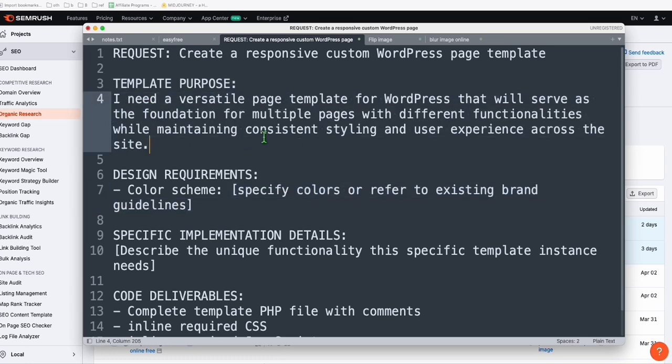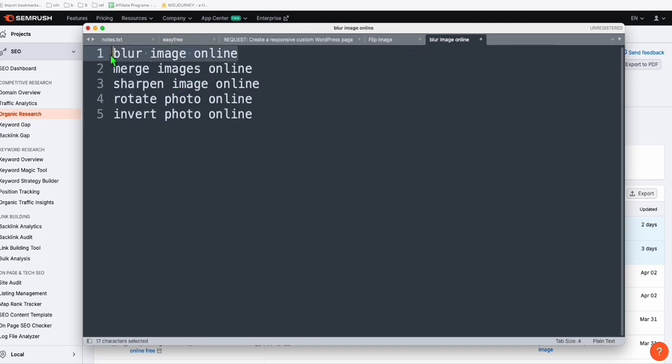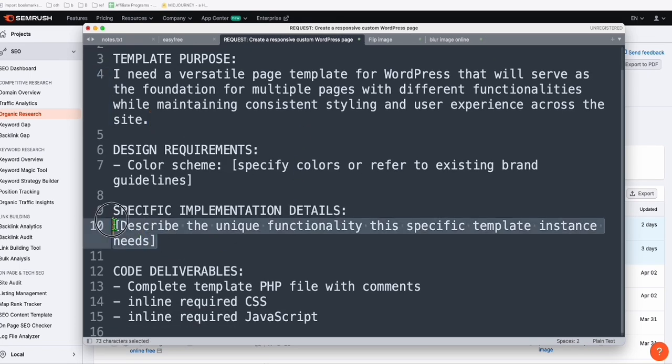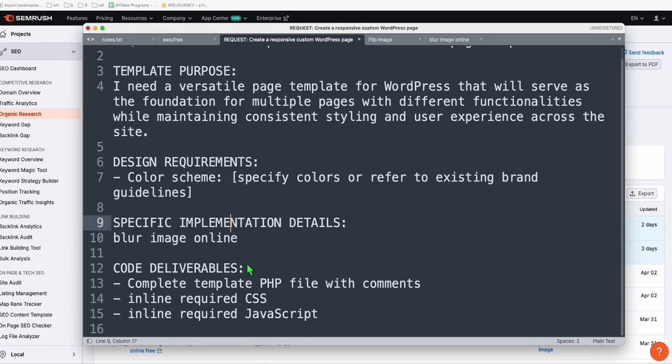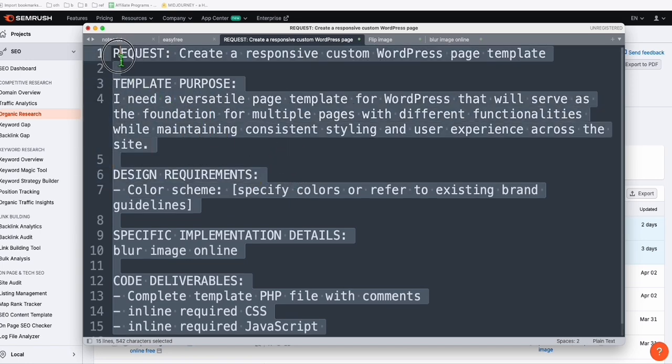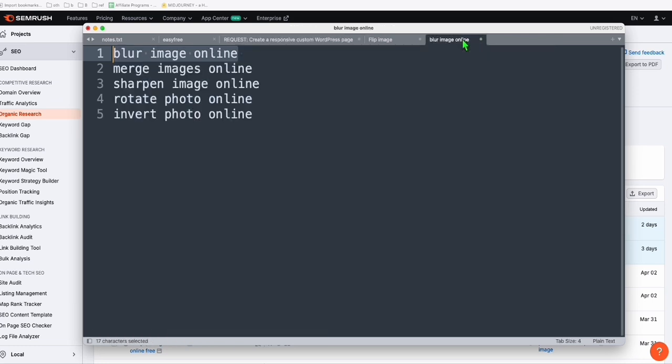Now we'll try to create one. So based on the image keywords that we selected, let's say, for example, "blur image online", we will be adding that here. And let's see how it will come up. So first, we're going to copy this. You have to watch this, guys, because we will be setting up each template for these 5 in the WordPress that we are going to set up now.